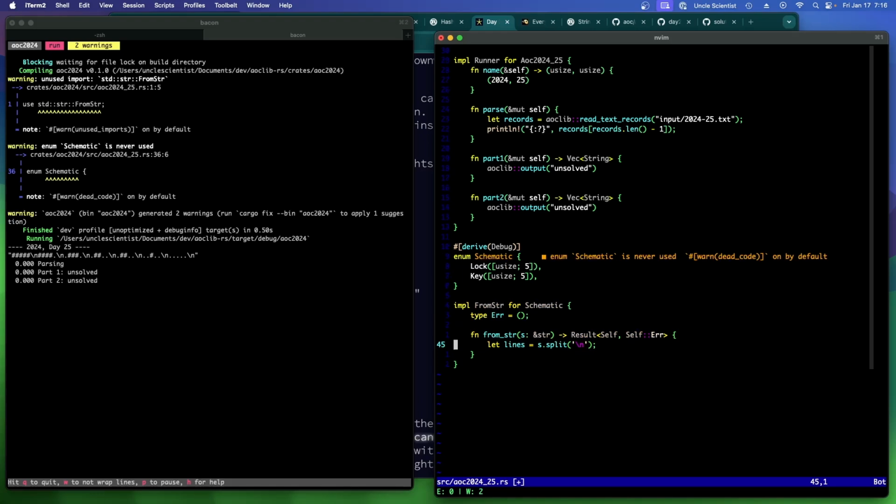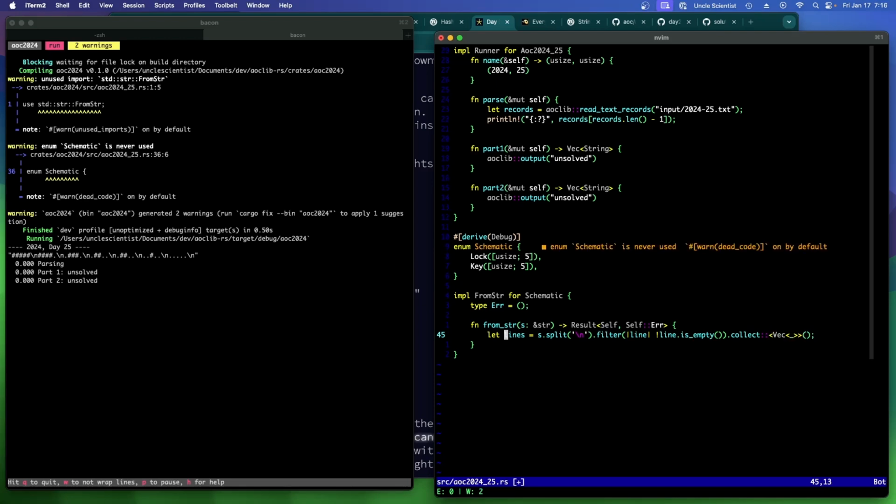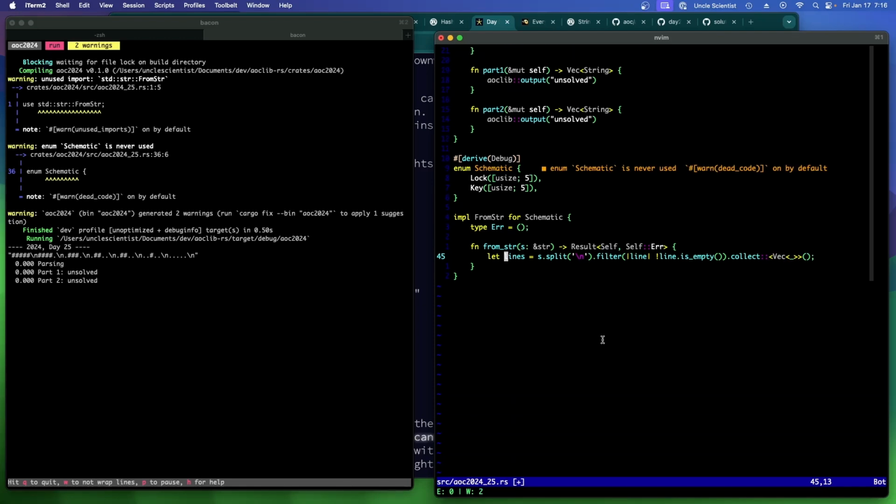Filter line, line is empty. Collect vec. All right, so now these should be all of the lines of the schematic. So we can see if we have a lock or a key just by looking at the first line. If lines 0 equals 1, 2, 3, 4, 5, then it's a lock.